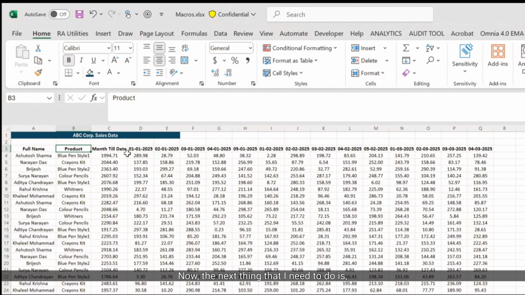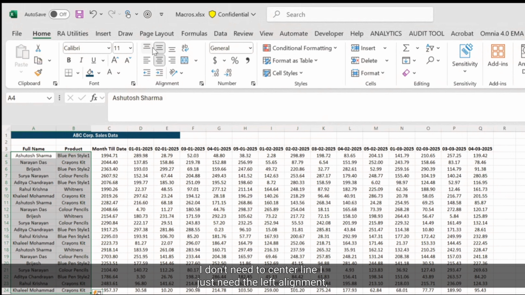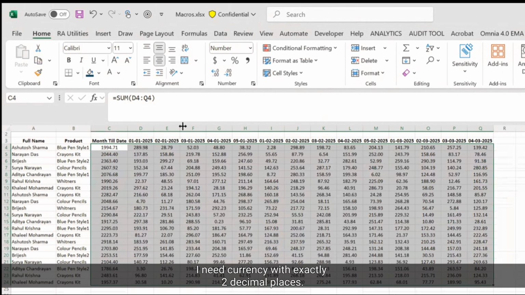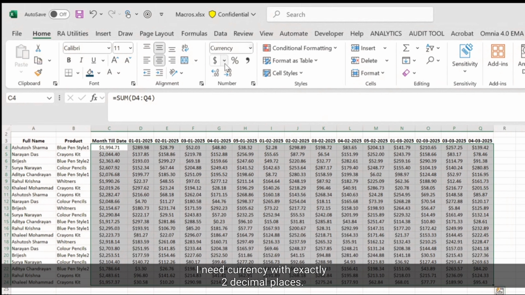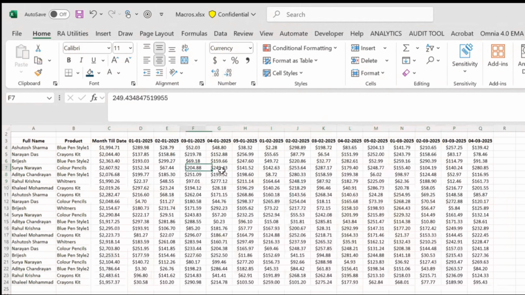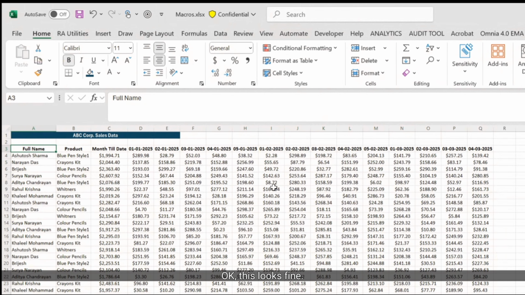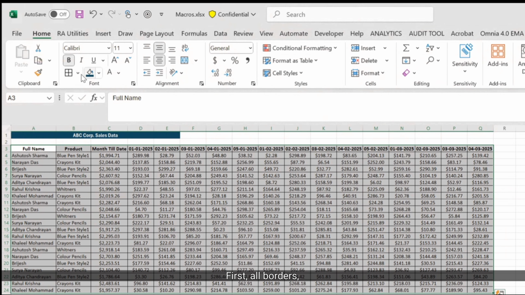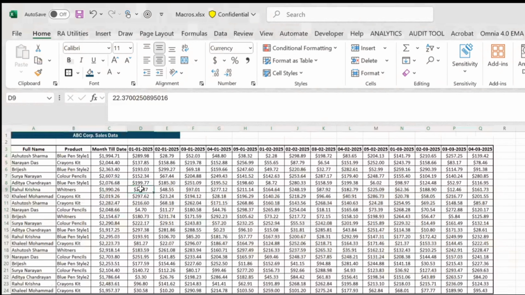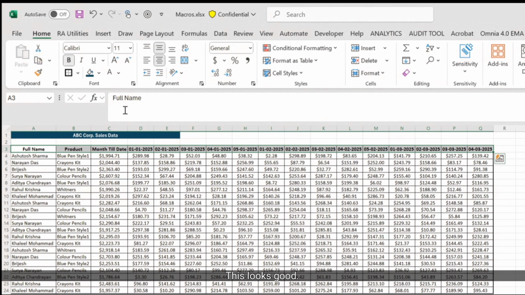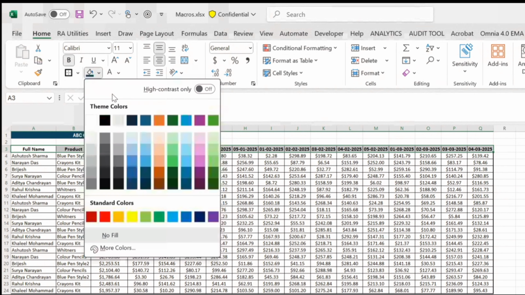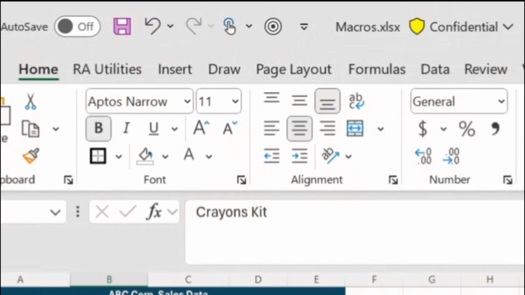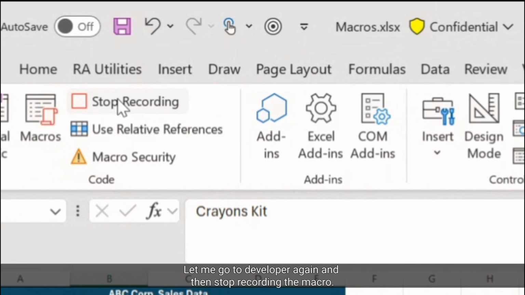Now, the next thing that I need to do is, for full name and product, I don't need to center align, I just need the left alignment. And for all the number values, I need currency with exactly 2 decimal places. Okay, this looks fine. Now let me select everything and add borders to it. First all borders and then thick outside borders. This looks good. Now let me add background to the headers. Let me add a light shade of grey. Okay, this looks fine. Let me go to Developer again and then stop recording the macro.